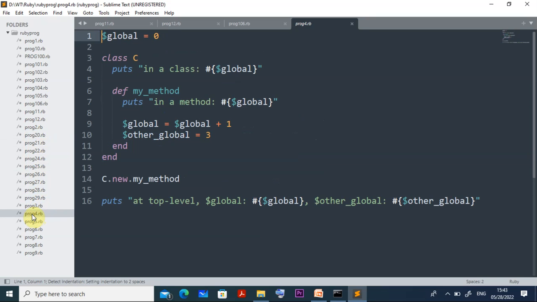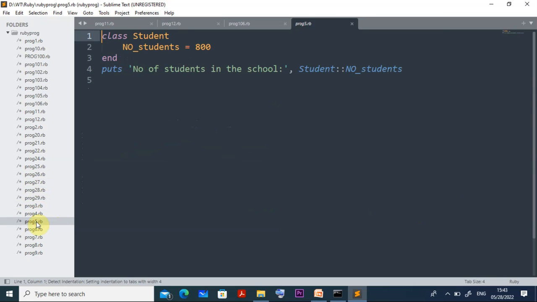Program number 4. Here, if I run this program, you see I declared the global variable here, $global is equal to 0. Then class C, I am calling the global. Then I declared one method, define my method, and again I am calling this one. Then third, I am going for global is equal to global in increment function, the other global is equal to 3. So now I am calling this one. What will come? First it will come $global, so the output will come 0, and for the other global, the output will come 3. Like that, you can run this program and get the output.